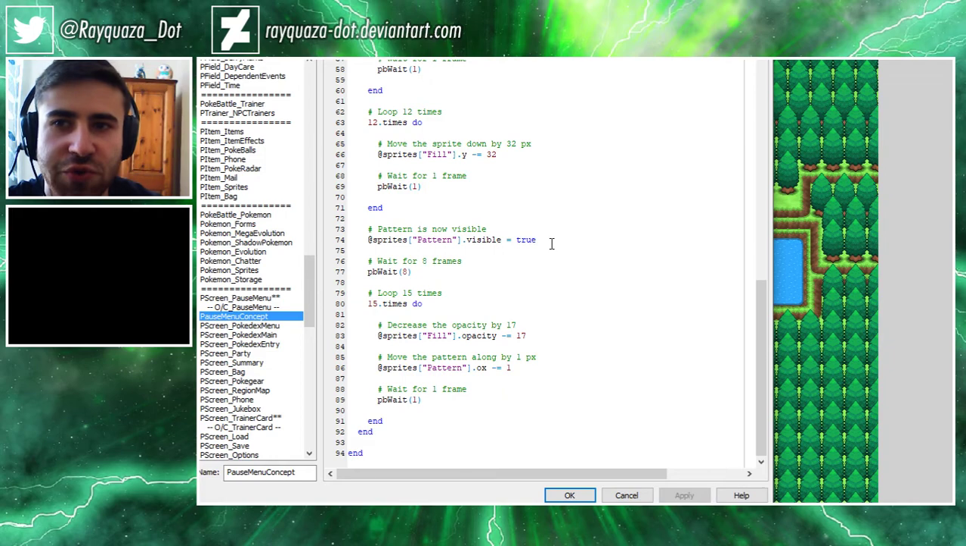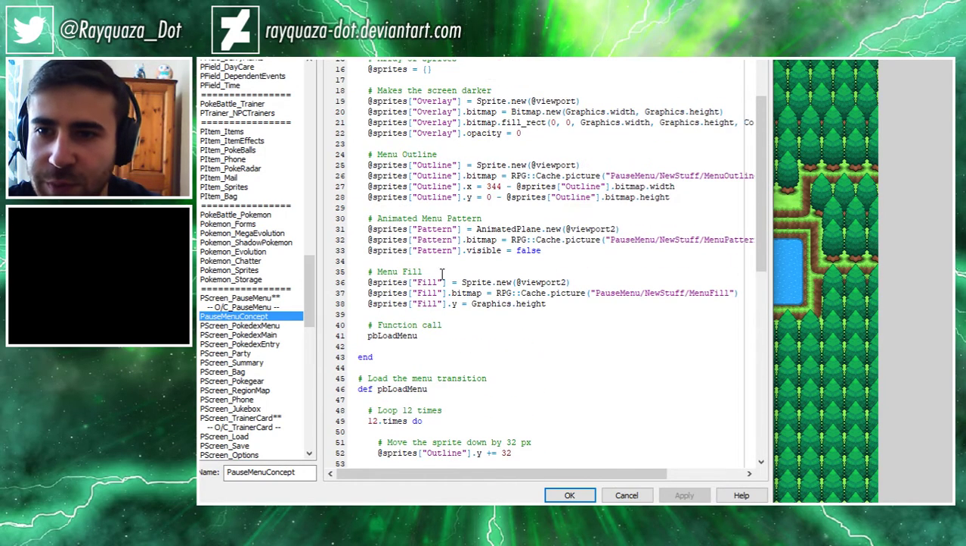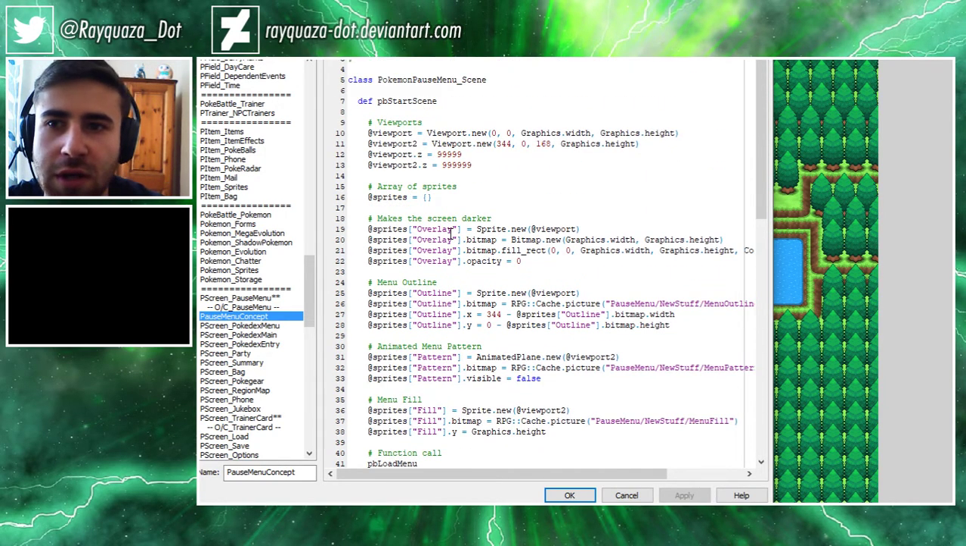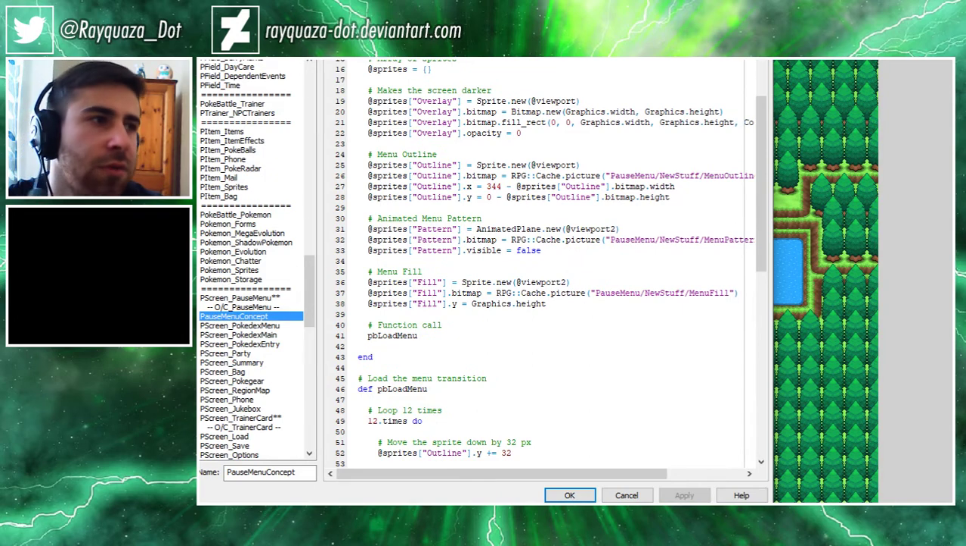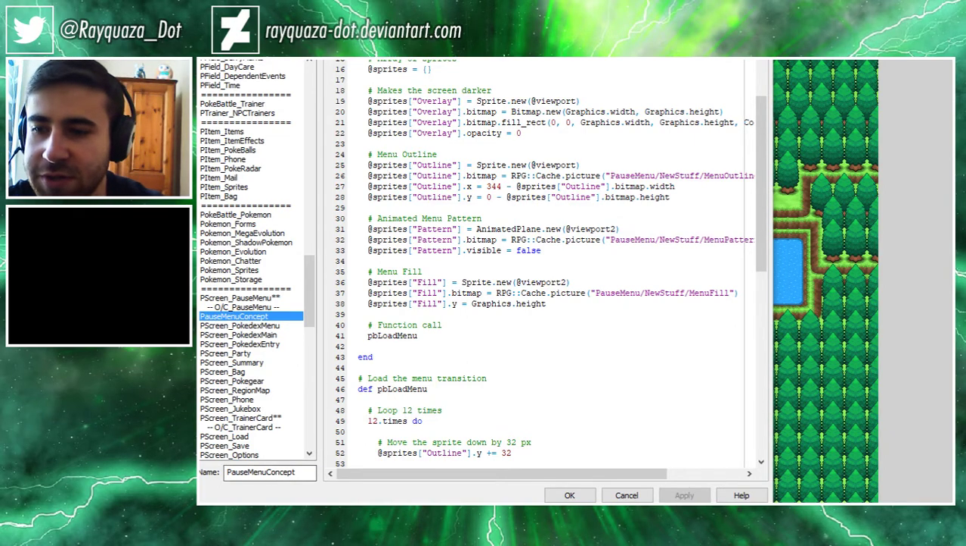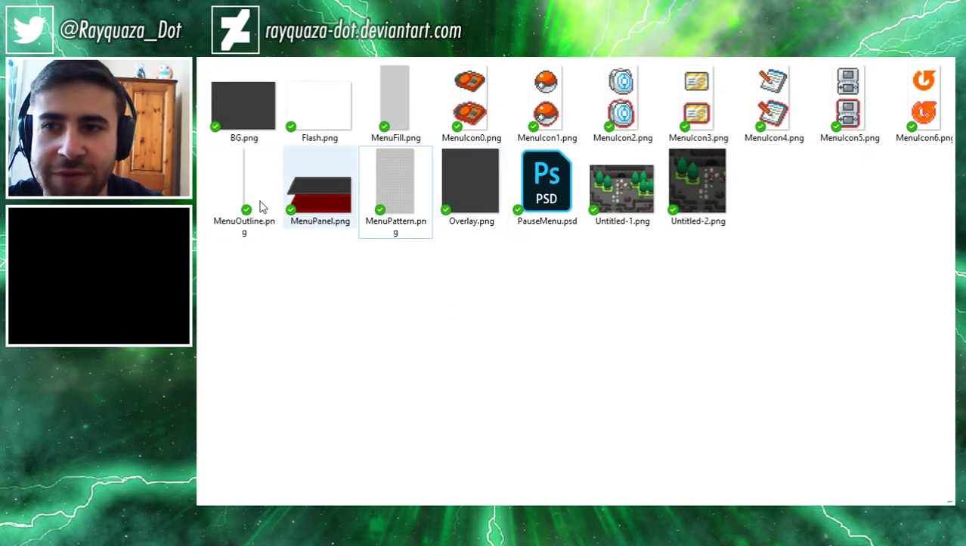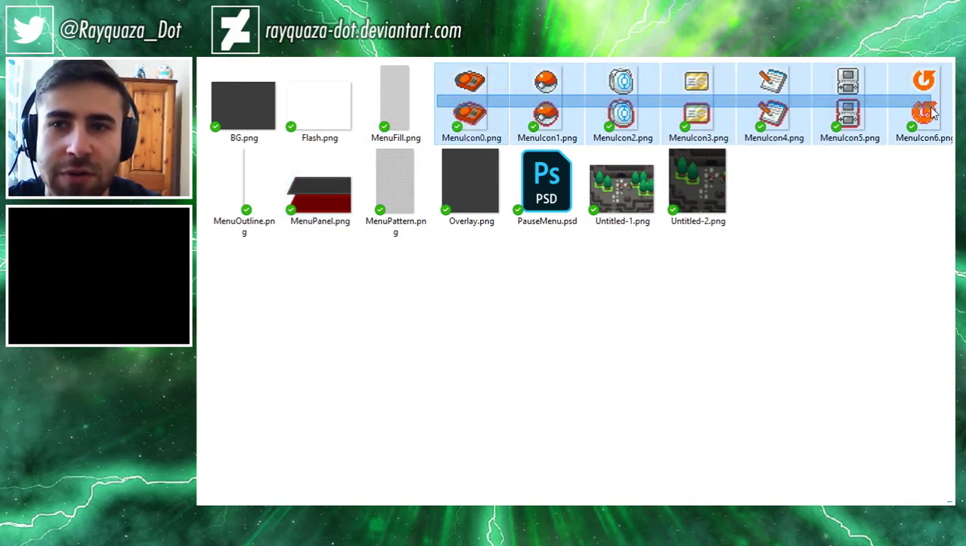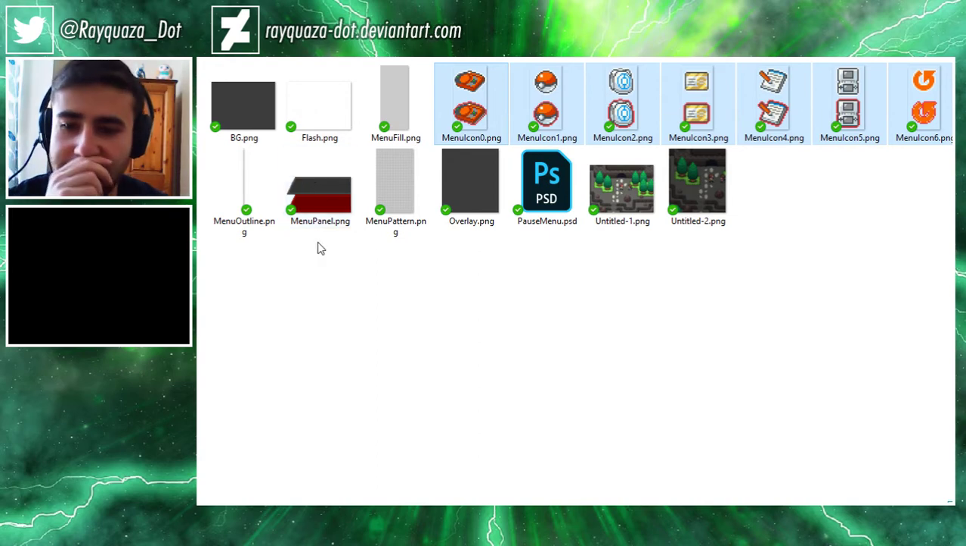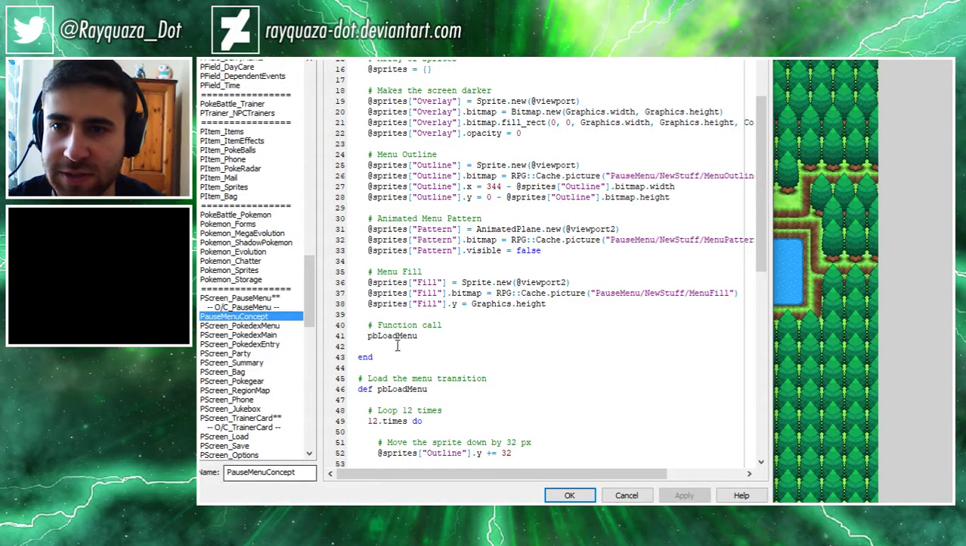We're still not done with the transition yet. There's still a couple of things we want to go over. So now that we've got the actual background in place, what we're going to want to do is do all the panels. As you guys can see here, I've got the panel here, and we've got all of this stuff as well, all the icons. So that's what we've got to do next.